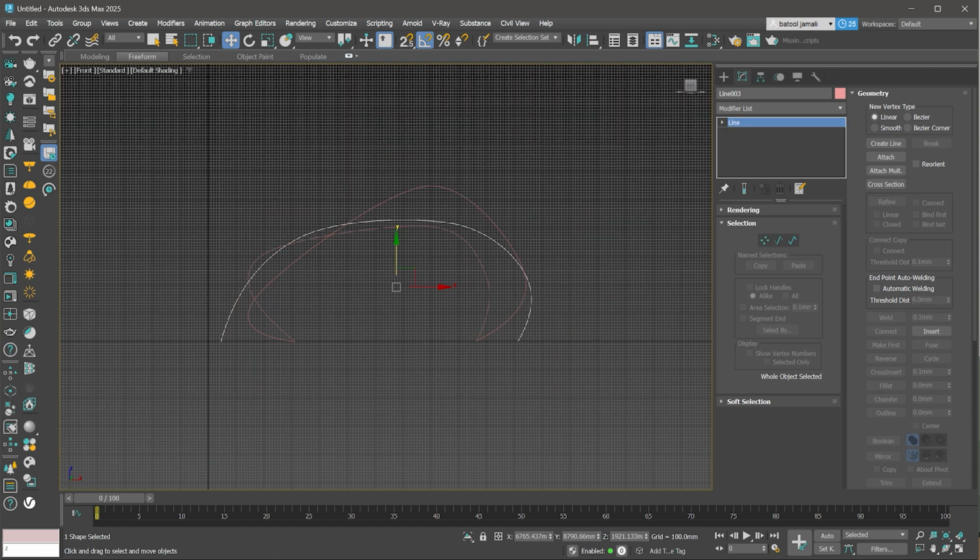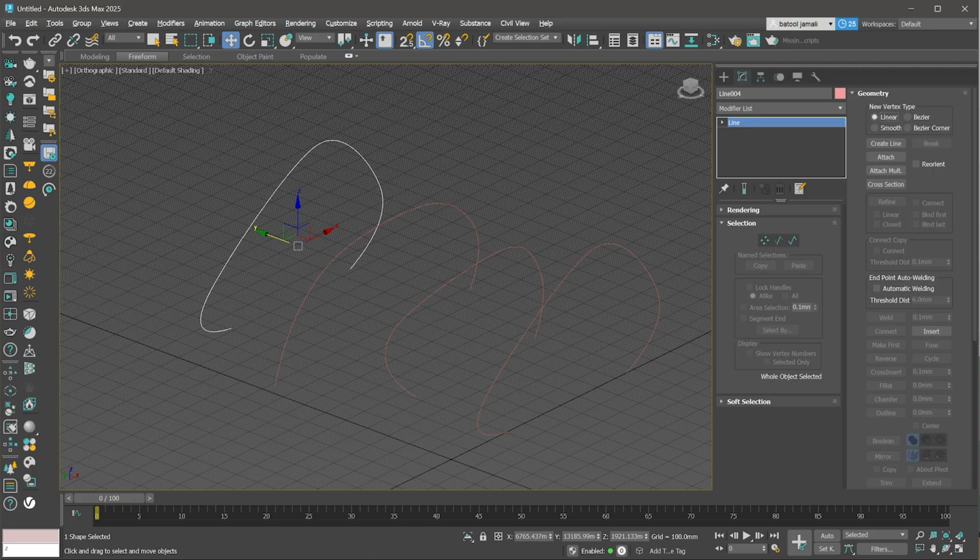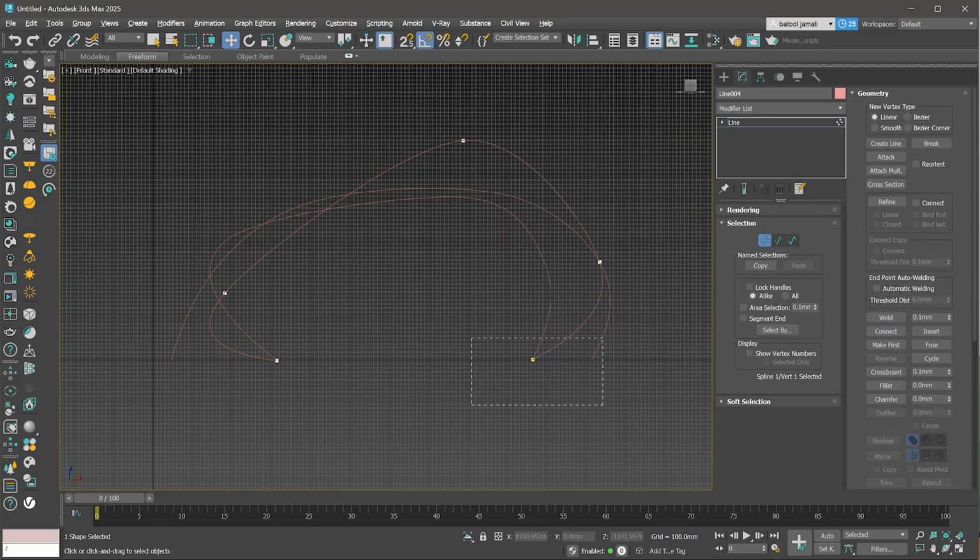Okay, and then for the last shape, which is this one, maybe I'm going to take these vertices again, a little bit towards the outside. I'll move this towards the inside a little bit more. And I'm just basically drawing the sections of my final shape.